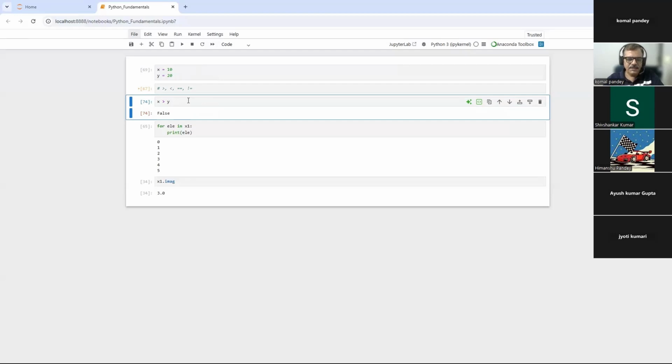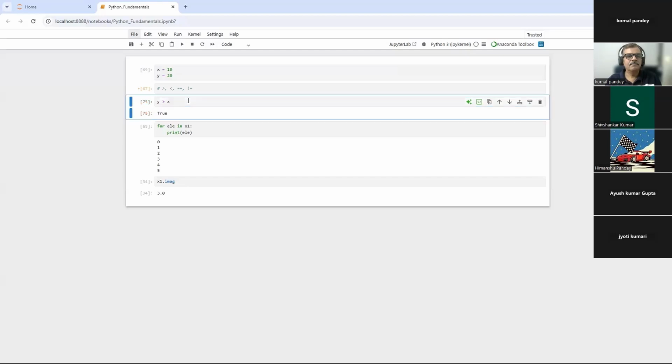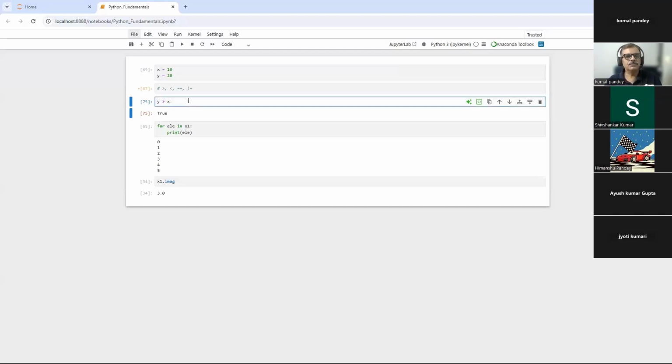Now let's check if y is greater than x. Yes, it is true. 20 is greater than 10, so it is true. Now we will check if x is less than y. So you can use this operator.